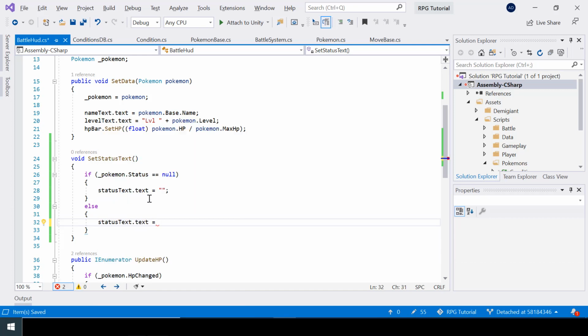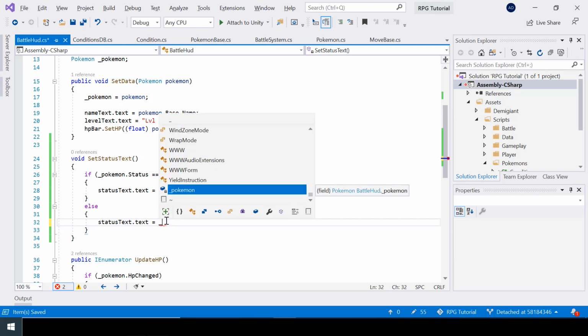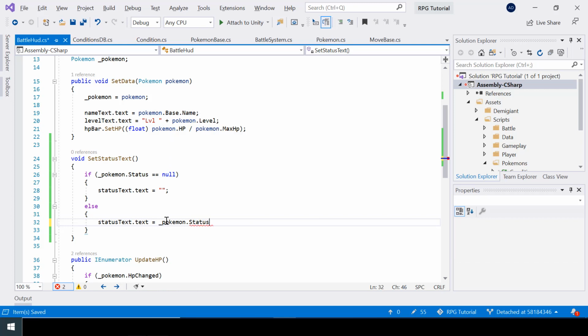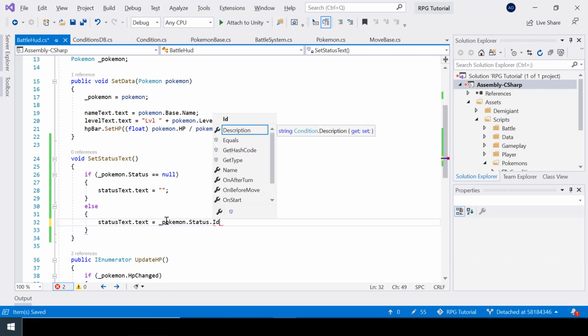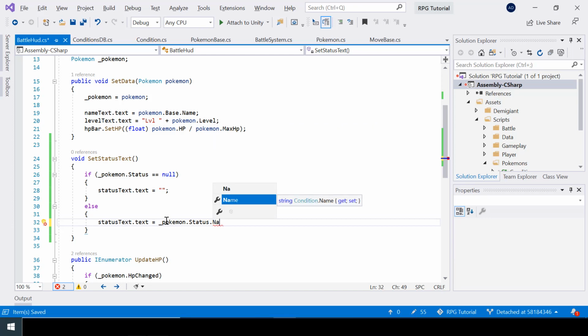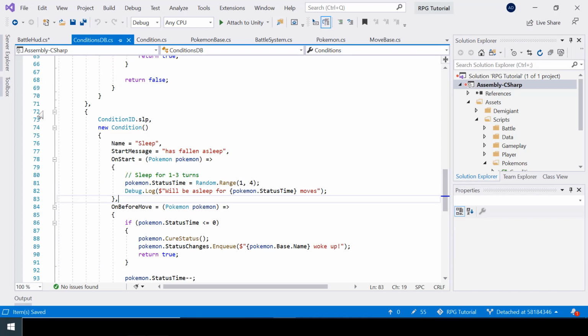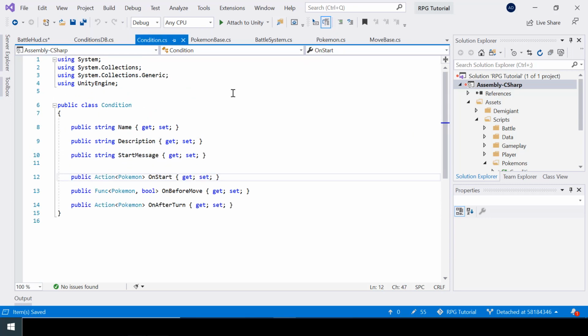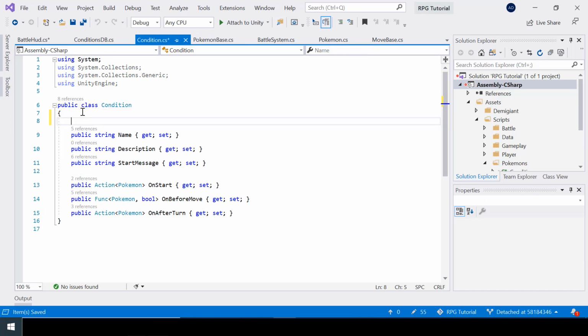So right now we don't have an ID inside the condition class. So if I say Pokemon.status.ID, you can see we don't have a property for that. We only have name, right? And right now we only have the ID as a key in the dictionary, but we need to be able to access it from inside the condition class. So for that, inside the condition class, I'll also create a reference to the ID.